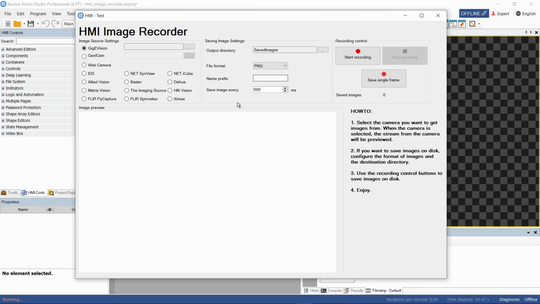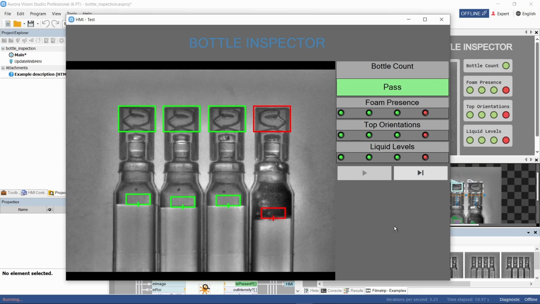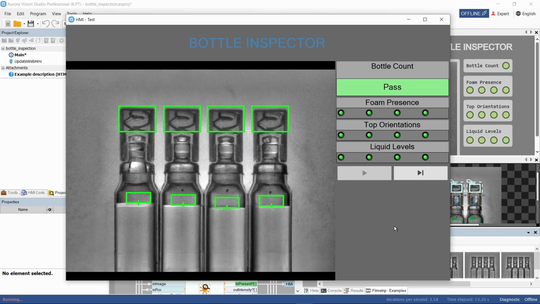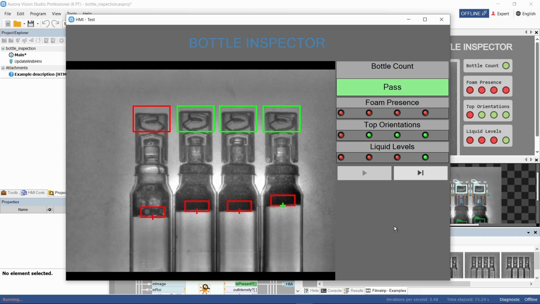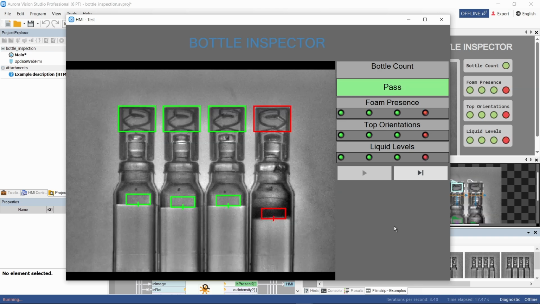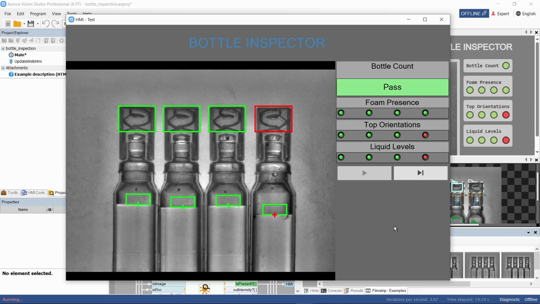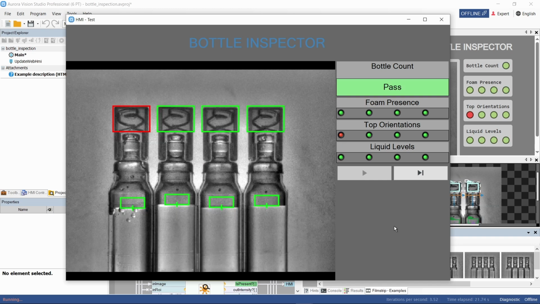In this tutorial, we'll focus on building a very simple HMI interface to give you a good grasp of the basics. However, as you become more familiar with the HMI Designer and Aurora Vision Studio, you will be able to build more complex and sophisticated interfaces yourself. So, without further ado, let's jump into the Program Designer and start working on our application.